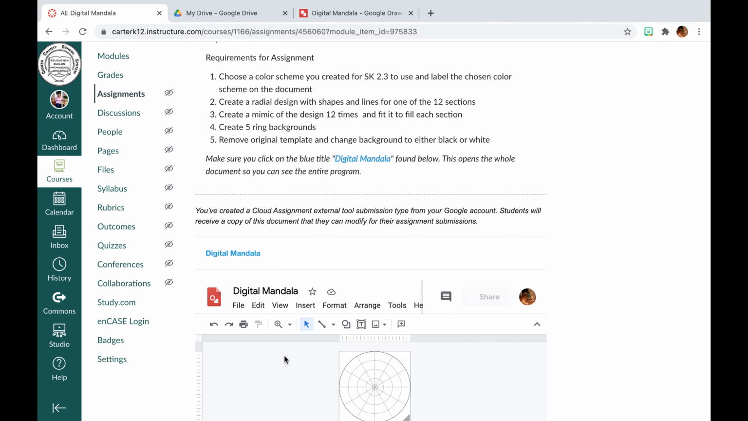So this is going to be a tutorial on how to complete this digital mandala assignment. And the first thing I want to go over is the requirements for this assignment. So from yesterday you worked with color schemes and you created triadic, analogous, split complementary, and double split complementary color schemes. So I want you to pick one of those that you created, and you're going to now use that to create this digital mandala.